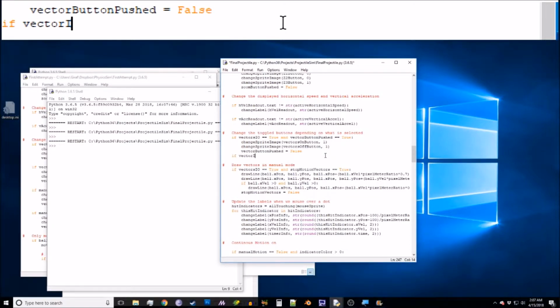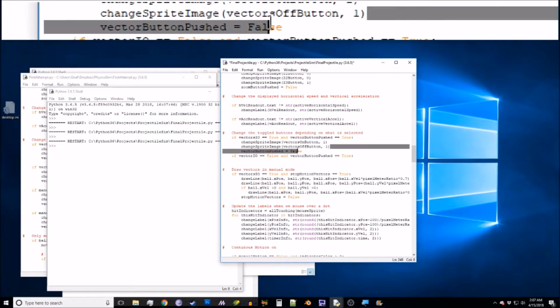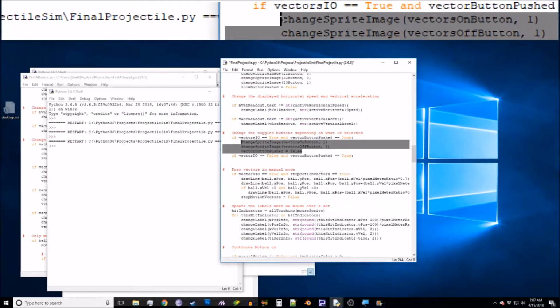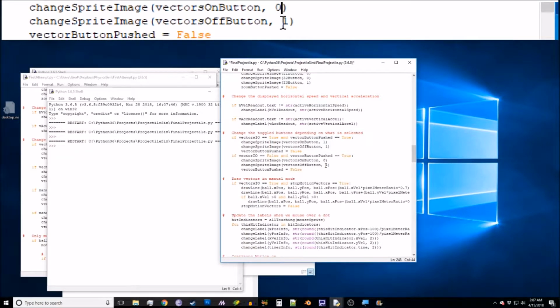Okay, now if vectors IO is equal to false, if the vectors are off and someone just pushed that button, one of those vector buttons, either one will trigger this to be true. Then what? Well, we want this same thing, but we want to set them both to 0. Right, so we're just going to go ahead and copy this. We're going to paste it in there, and we're going to set them both to 0.